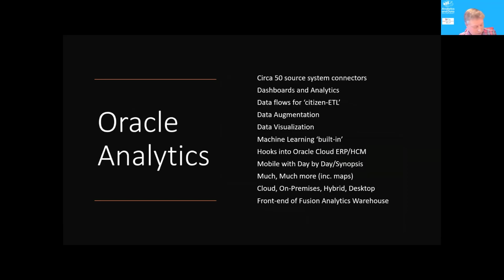So that's the Spatial Studio side of it. What about Oracle Analytics? Well, Oracle Analytics, especially Oracle Analytics Cloud, is Oracle's premier analytic product.